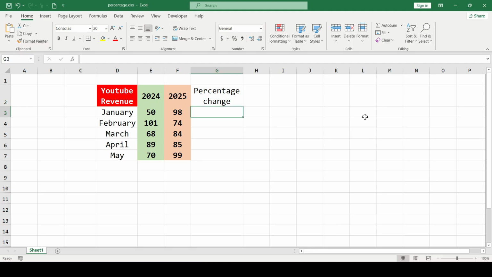For this calculation, we use a simple formula. We subtract the old value from the new value and then divide the difference by the old value. And as you can see, we got some kind of fractional value not in percentage form.